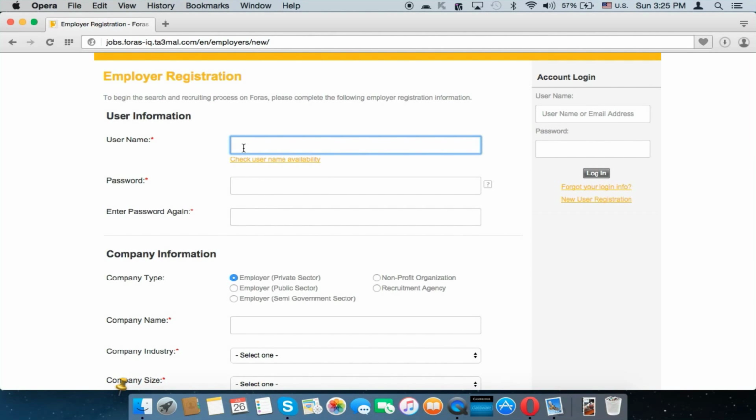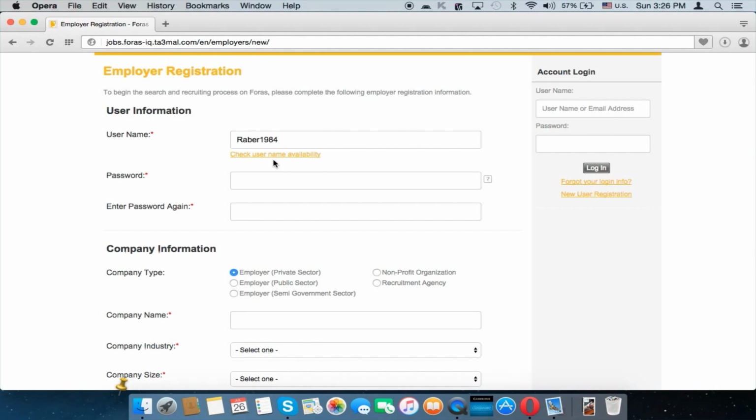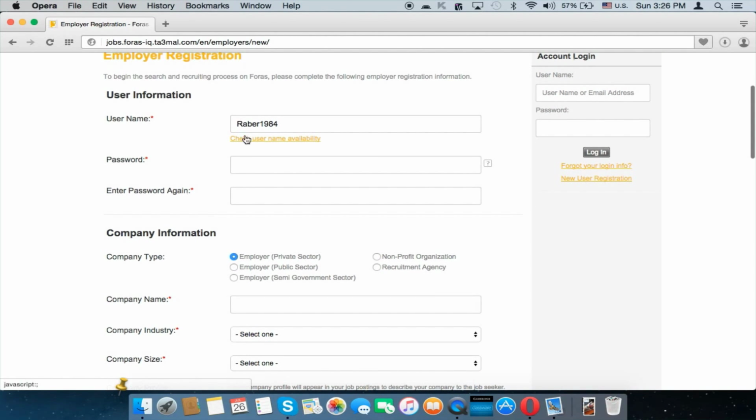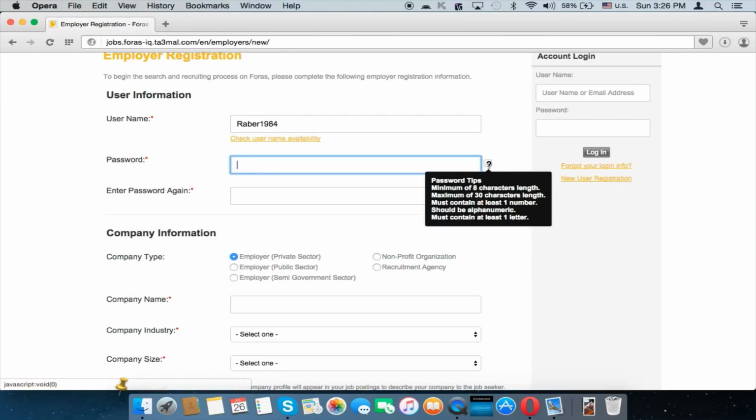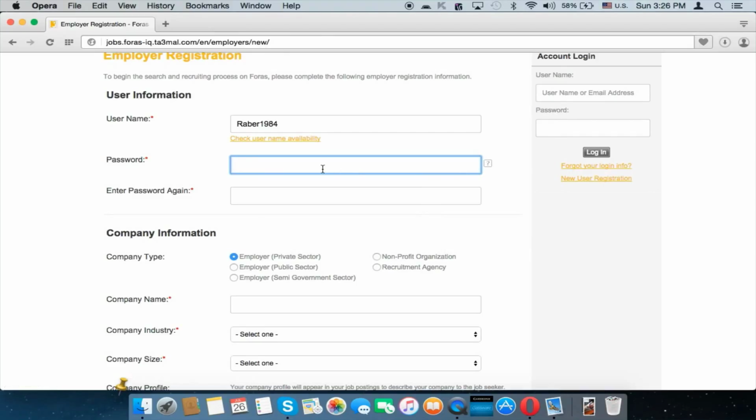So choose a username. For example, this is my username that I am going to choose. You can click here to check if this is available, because sometimes usernames are taken by other people. So choose a password. Just hover over this question mark. It will tell you that there needs to be a minimum of 8 characters, maximum 30, and must contain at least one number, should be alphanumeric, and must contain at least one letter. So I'm going to choose my password.